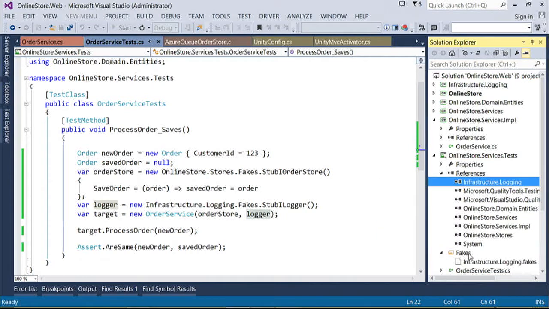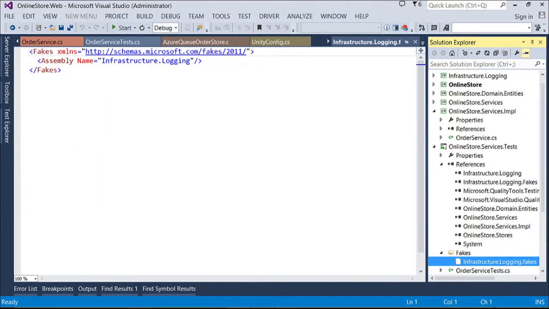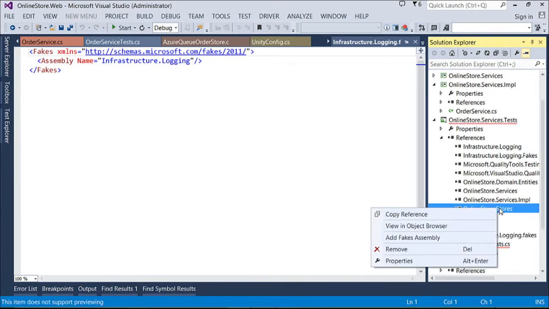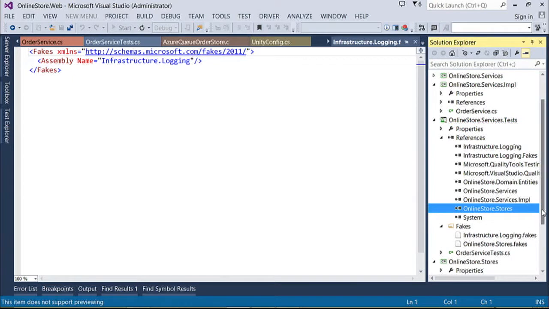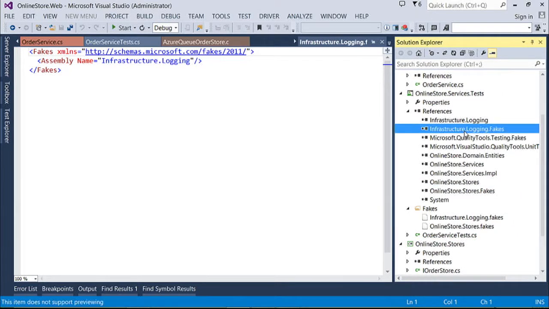One thing you'll notice is that we'll see a fakes folder here, and there'll be an assembly created with basically the same functionality, or the implementation of the interfaces. So I'll do the same thing for the online stores, which has the interface IOrderStore. And after it does that, it goes and creates references to those Microsoft Fakes assemblies. You can see that here and here. So it's all wired up for me.